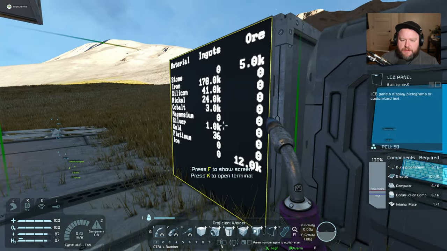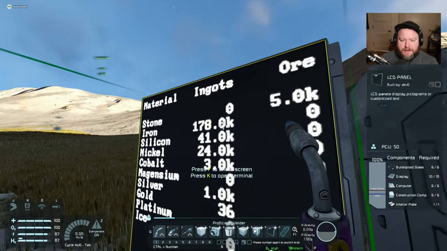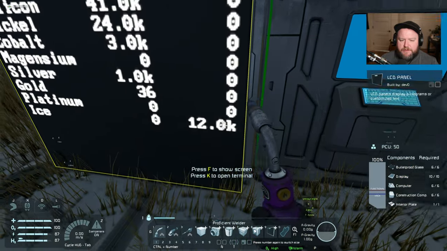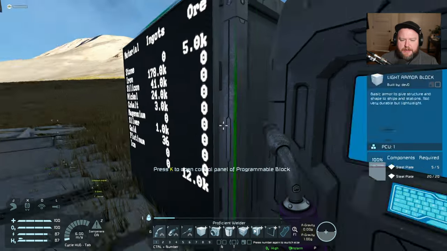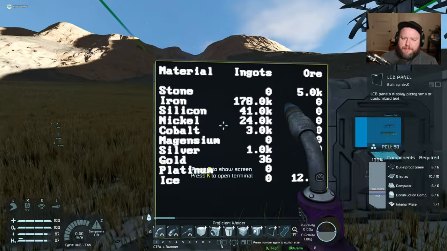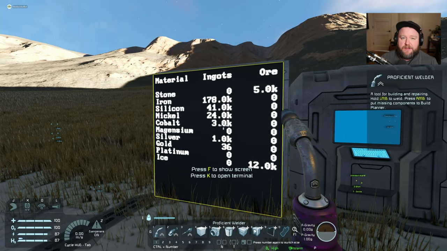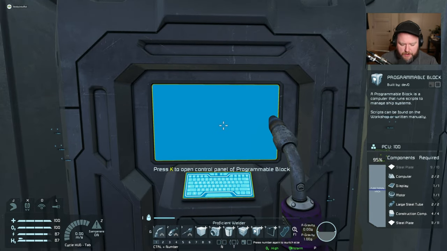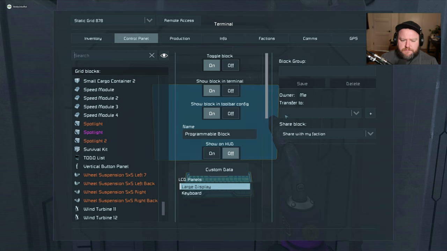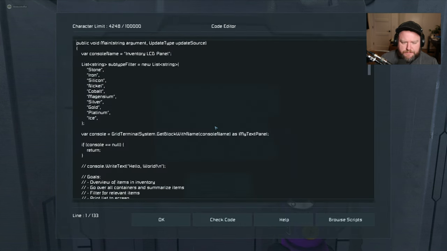The fact that it prints zeros everywhere here, I will not address right now. I do want to wrap this up as soon as possible, and for that we still need to make it auto update. So let's get back in the script.